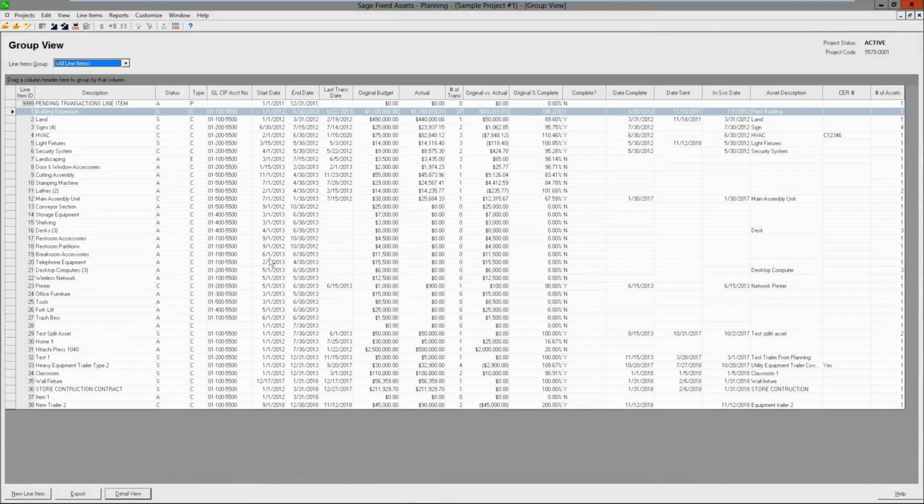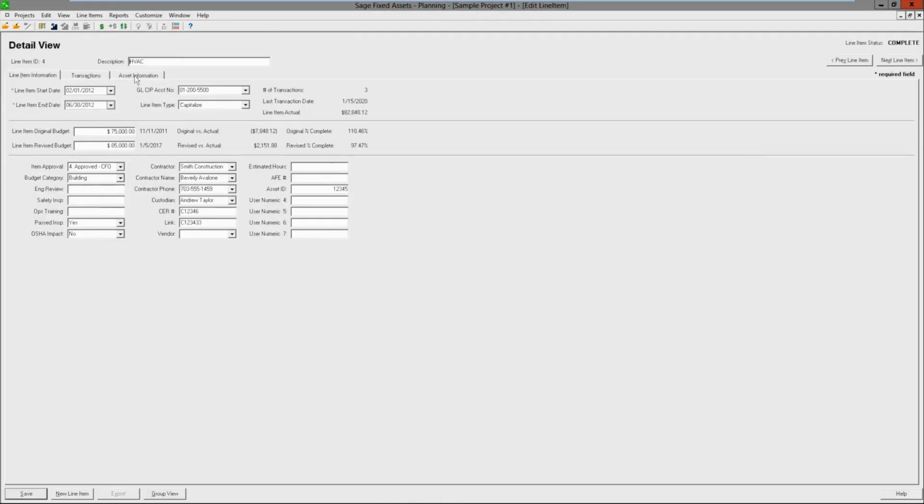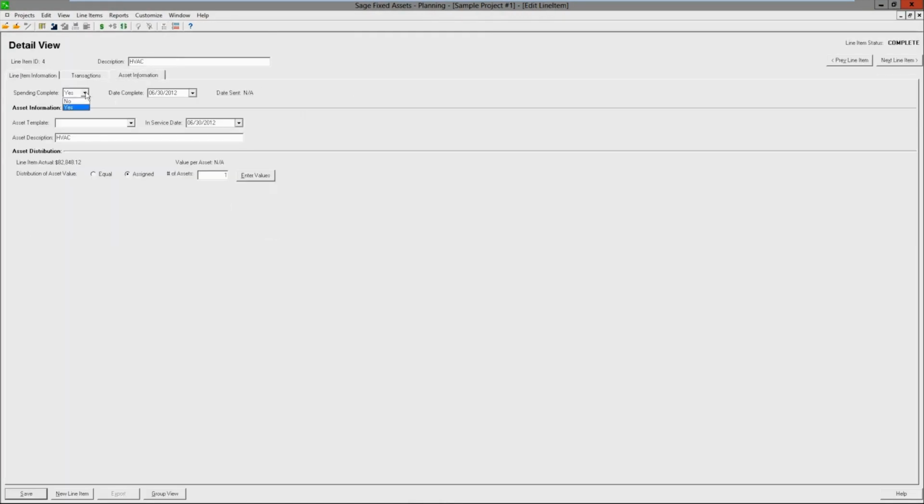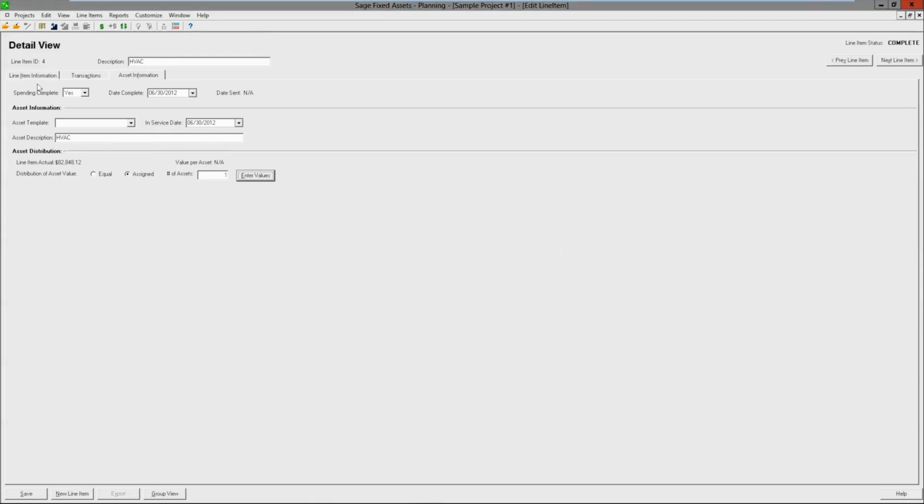Once spending is complete on any of these line items, even if the entire project is not complete, you can status it as spending complete by going to the Asset Information tab, set a completion date, select a place in service date, and you can even access any of the templates from the depreciation module. An individual line item can be split into multiple assets of equal or different value. Once you've determined that this line item spending is complete, it is then eligible to be placed in service.